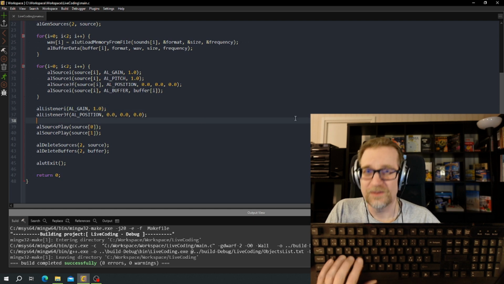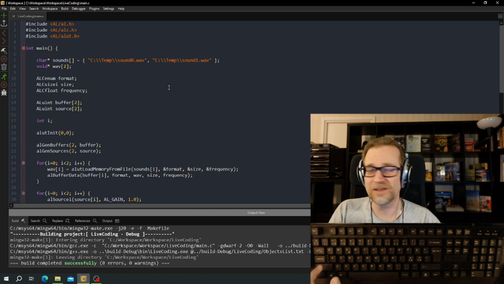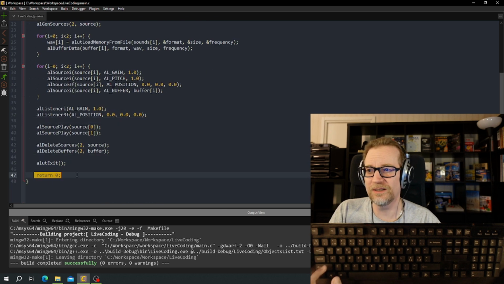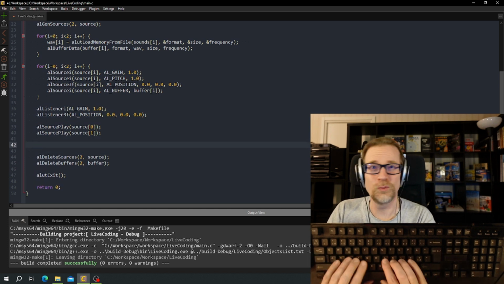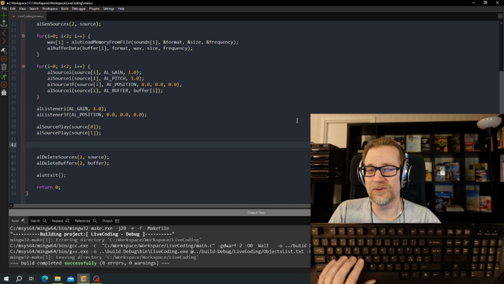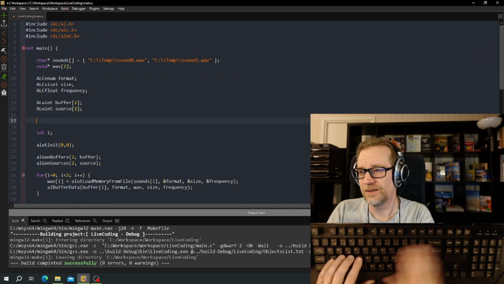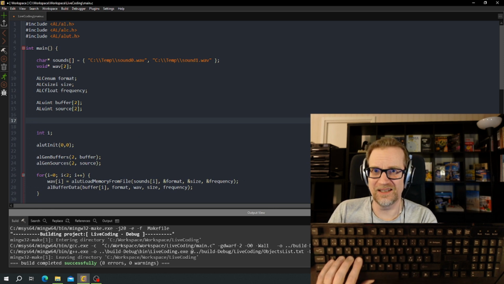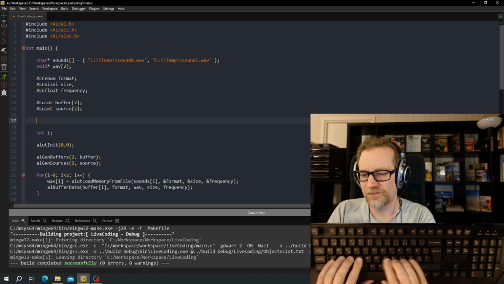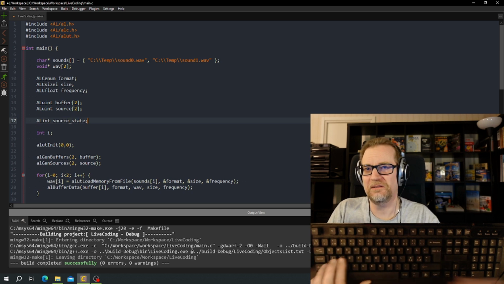Okay, so now it probably played some sound, if everything worked, but it's also directly terminated here, so we didn't hear anything. So let's wait until the sound has played. And for that we need source state. We need to listen to the source and see its state and see if it's playing or not playing. And that has an int, source state, maybe.